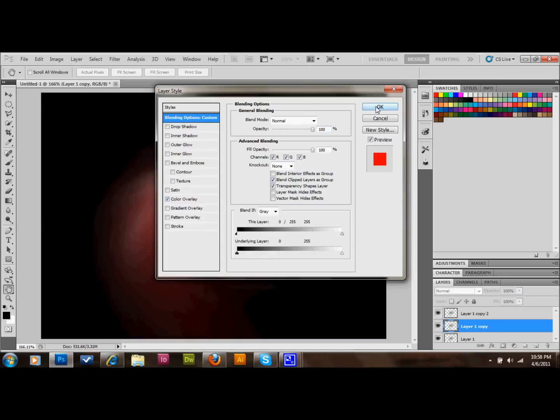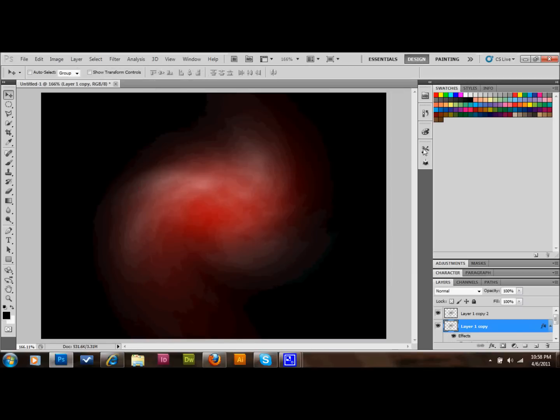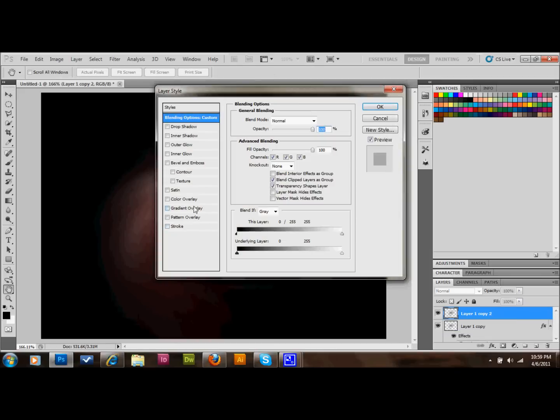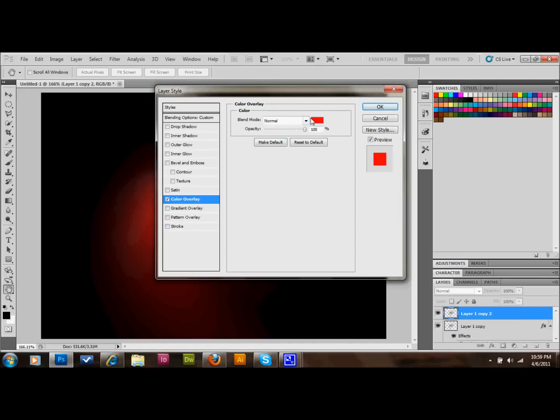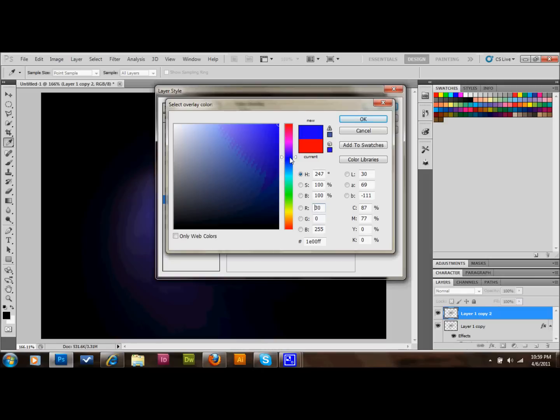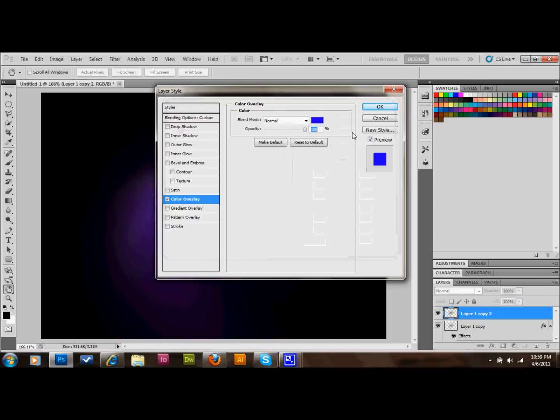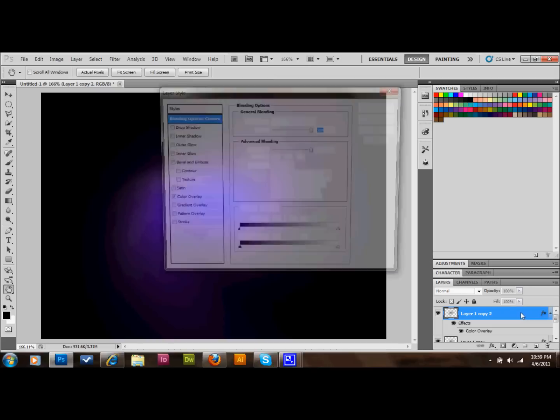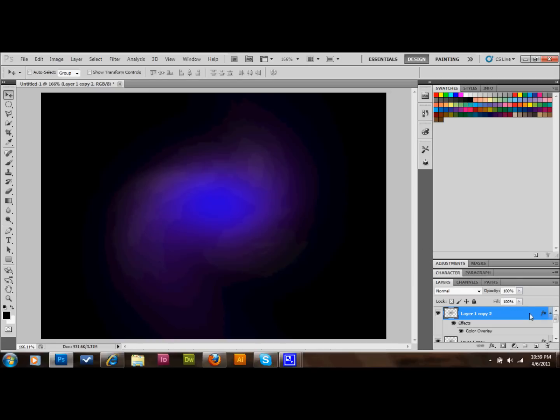We'll leave the first one being red, and that's kind of what that looks like right now. Maybe you'll take the opacity down to 50% on it. That looks alright. Then we'll take our other copied layer and we'll double click on it and make its color overlay a different color, maybe blue, which will kind of make a purple color altogether. What we'll do is we'll take that and we'll make its opacity 25%. That'll kind of make it that purpley color that I was talking about.